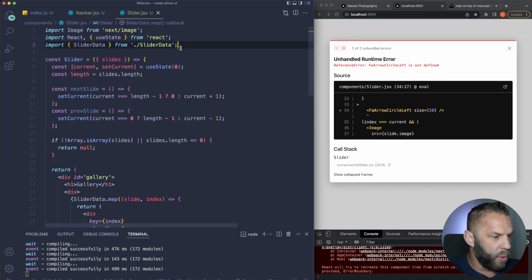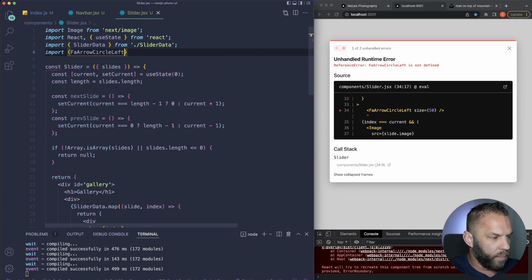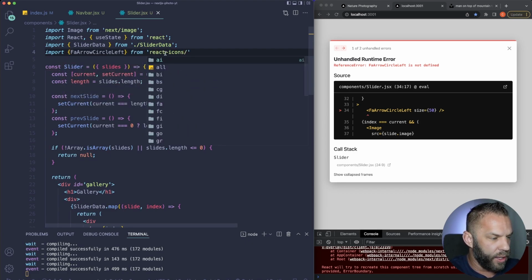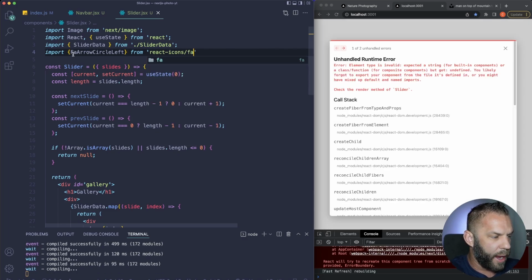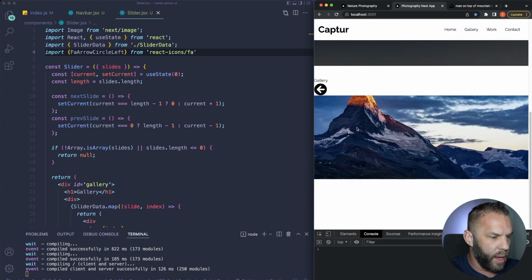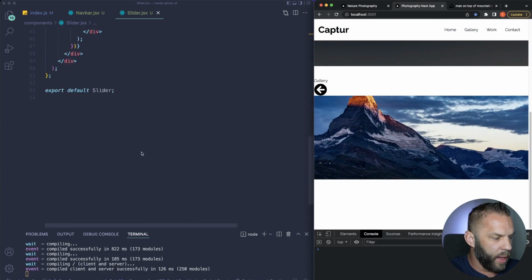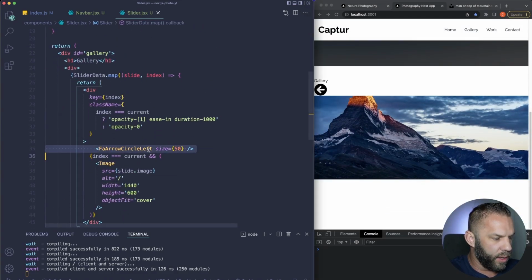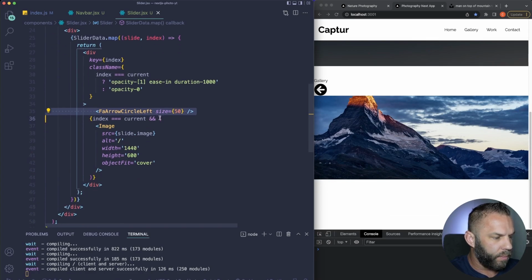So we need to import it. Import from react-icons. Instead of the AI package, this is going to be the FA package, just that little prefix right there. So go ahead and give that a save. And oh, there it is. Perfect, perfect.